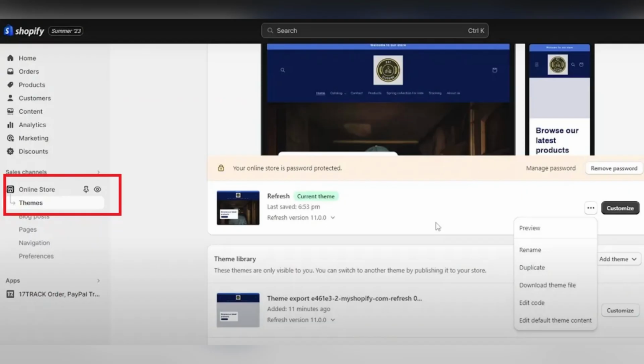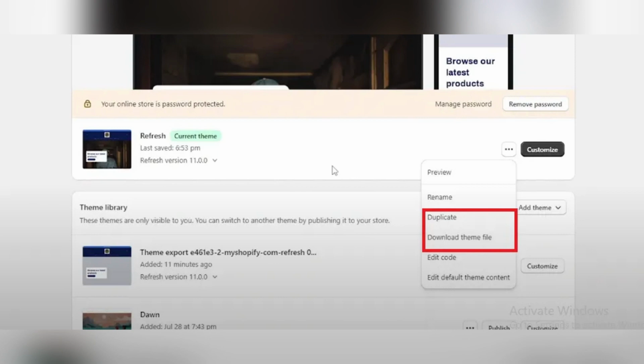If you just want a quick backup inside Shopify itself, you can also click Duplicate to create a copy of your theme directly in your account. That way, you always have a fallback version if you need to restore it later.